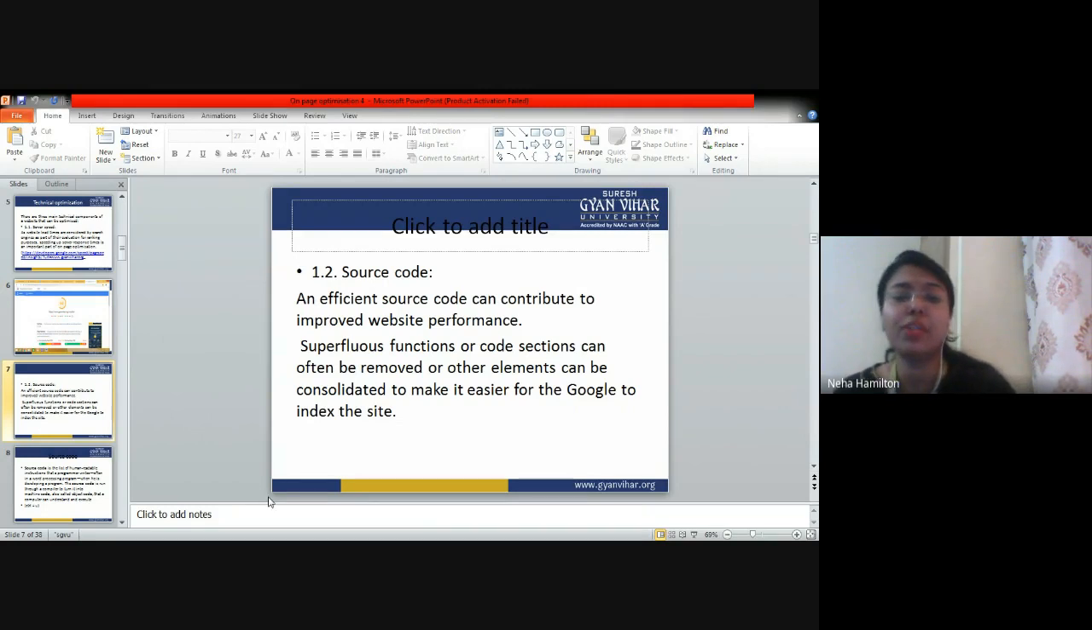The next important thing is source code. Now, what is source code? Source code is human-written code which is fed into a compiler, and then the source code is converted into machine code. Machine code is something which is readable by the software or by the computer.